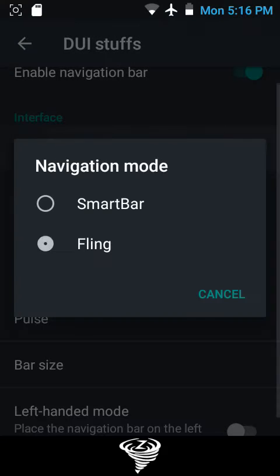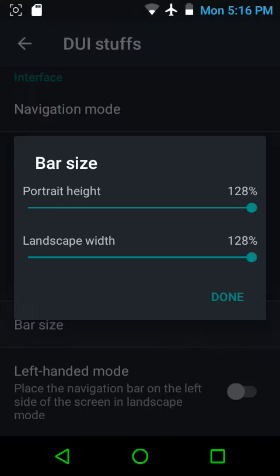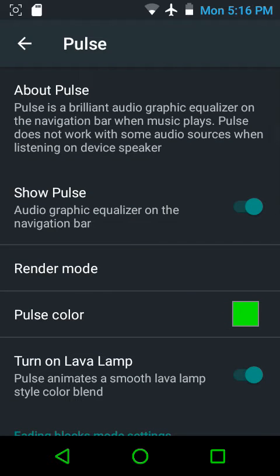So I'll be going back to smart bar for this video. Then you can also configure the navigation bar size, portrait, and landscape width. Then we have the left-handed mode in the end. So pulse are beautiful graphical lines which are shown down in your navigation bar whenever you are listening to an audio or a visual track.